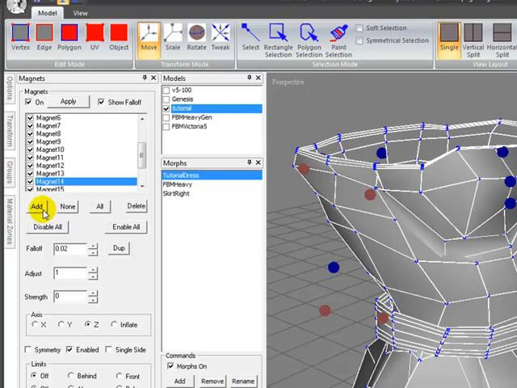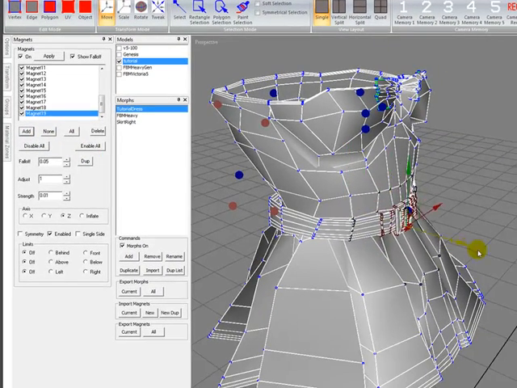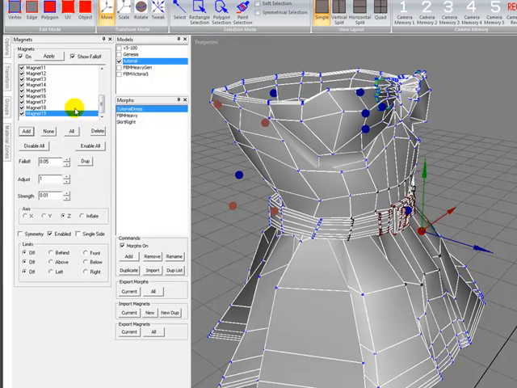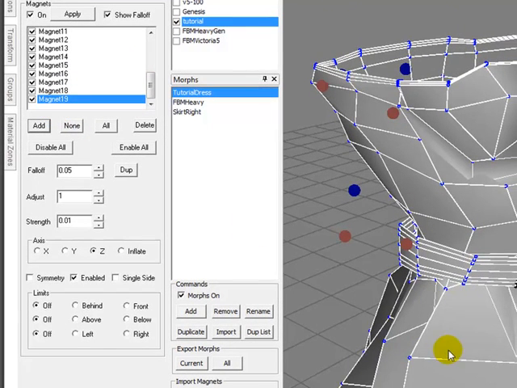Add will add a new magnet, and it selects it, so you can just grab the handle. You can also select them in the list. Sometimes it may be easier to get a hold of them that way.